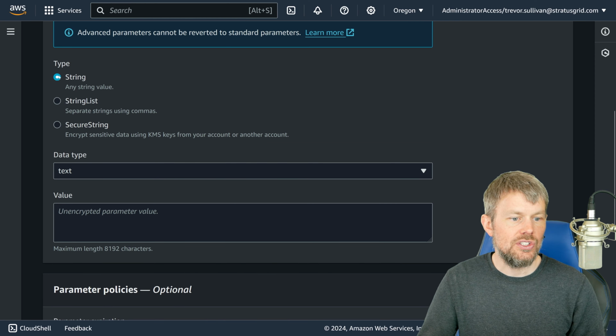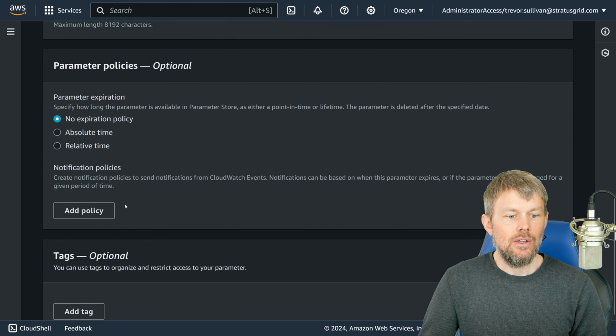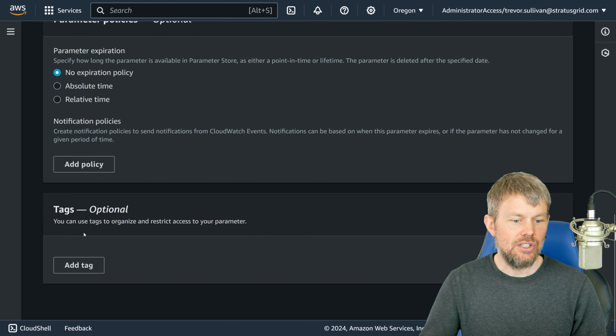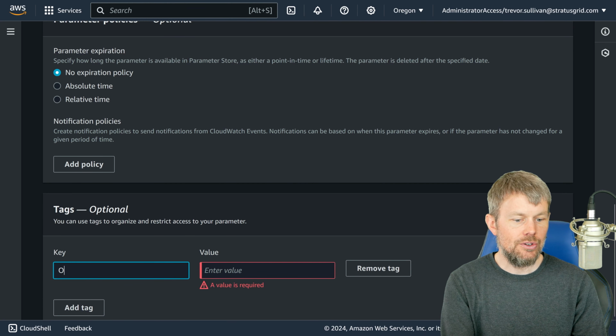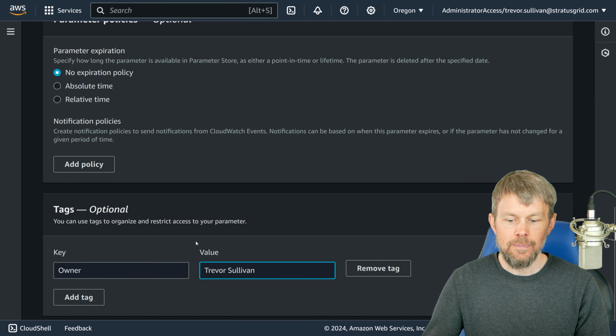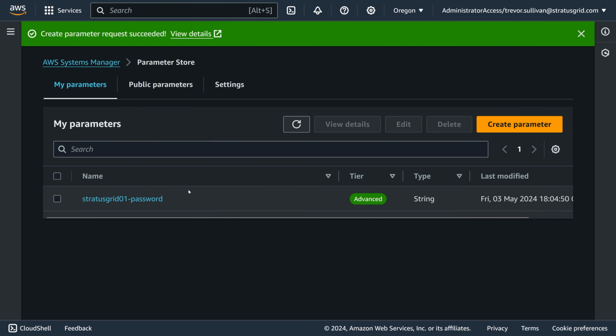And then down here, we'll just use a string value, and we'll just set it to my cool DB password. All right, so now that we've done that, we can say expiration policy if we want to. I'm just going to leave that. I'll do my standard owner tag down here, owner Trevor Sullivan, and then we're going to hit the create parameter button to go ahead and create that.